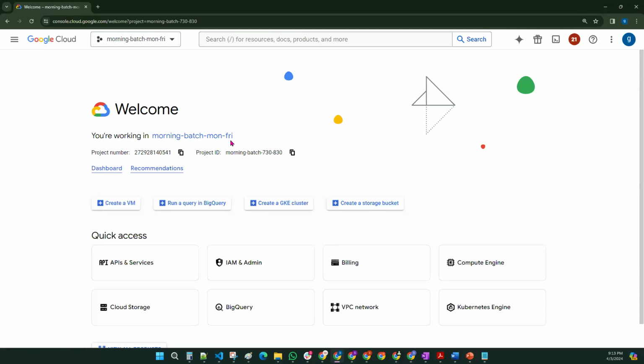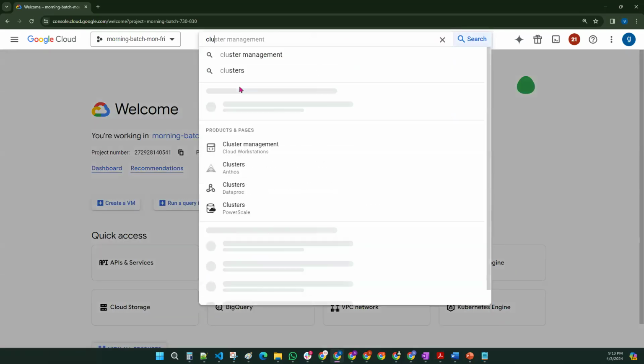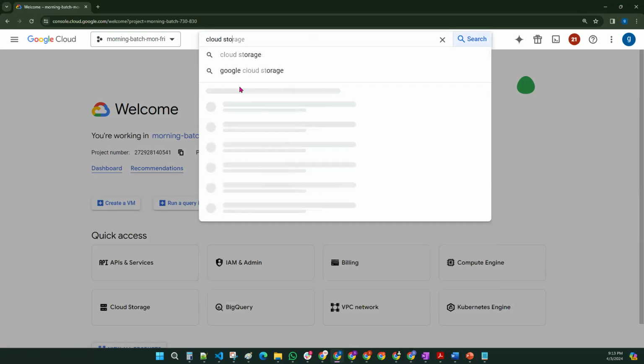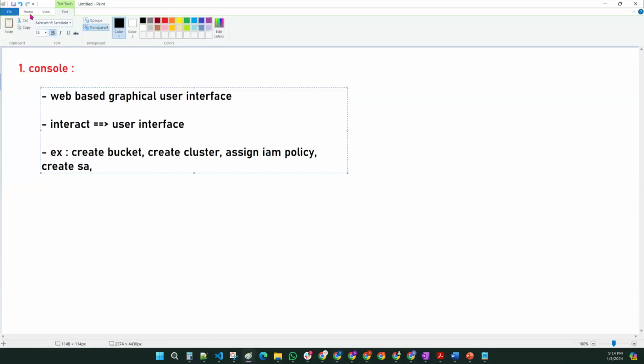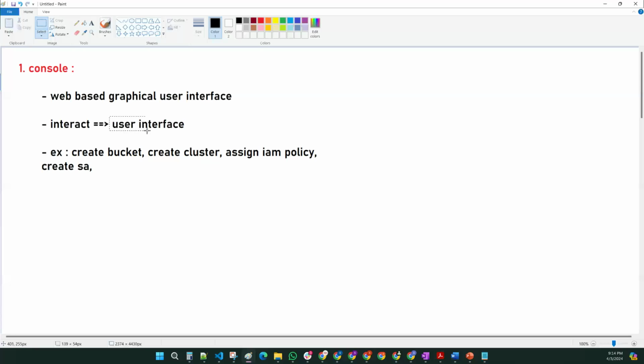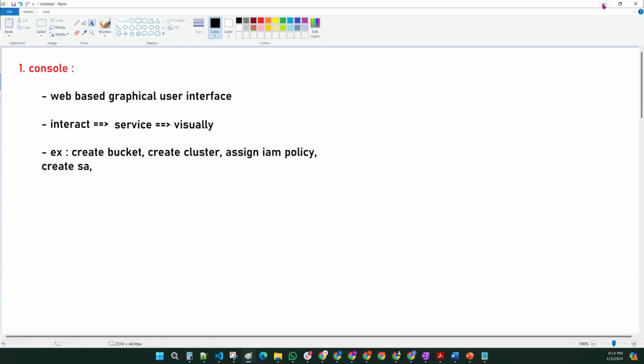This is what the console is. Console is what, sir? It is a graphical user interface. See here, if I want to create a bucket, I go to Cloud Storage. What I'm trying to do graphically, with our naked eye, is interact with the services visually. If I want to interact with the services in GCP, we interact visually. That is nothing but a console.